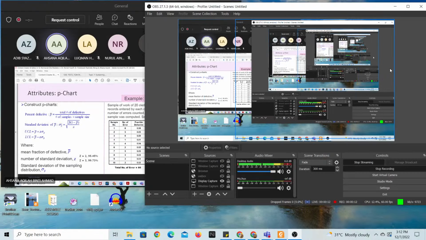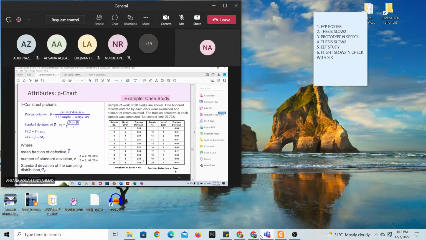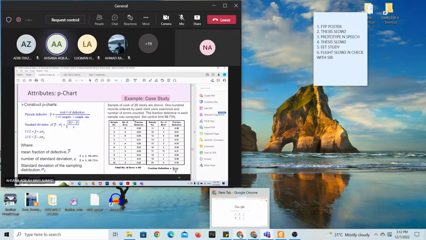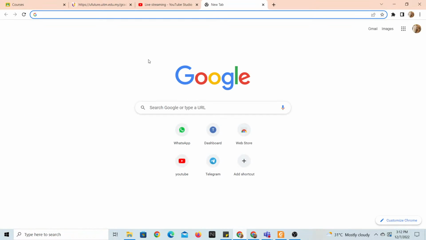Okay, kita tengok P chart ya, P chart. Okay, this is P chart ya. Kita kena cari fraction defective. How to find the fraction of defective? Lepas kita dah cari, bagi sample size, number of defect, okay, bagi dengan sample size.